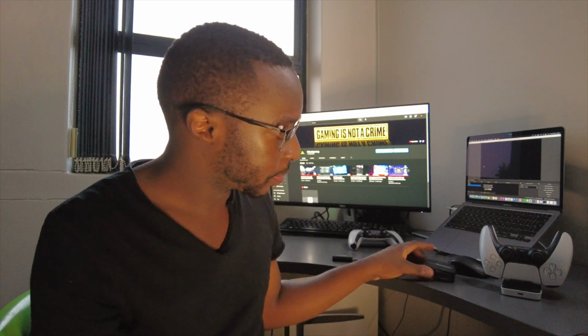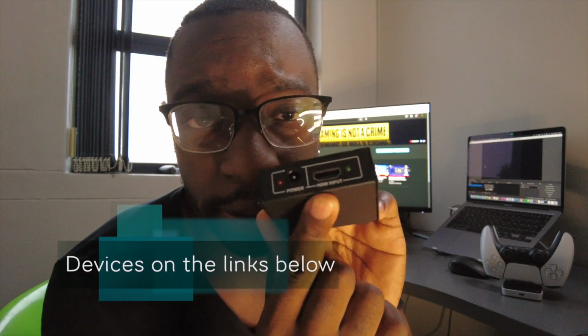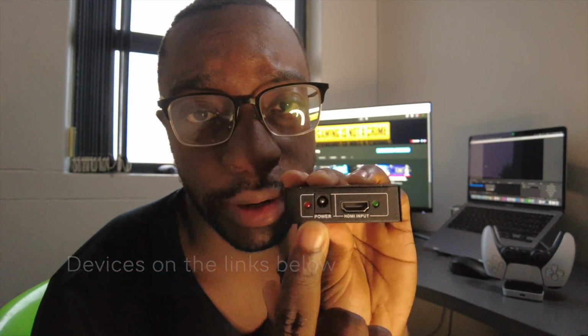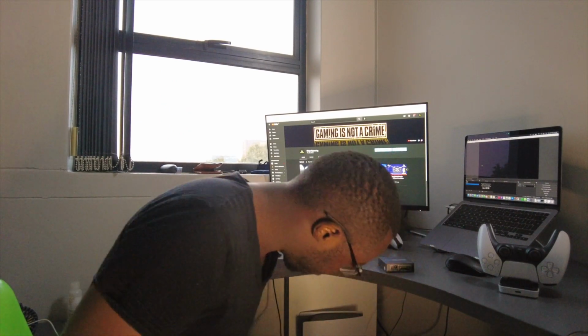So first thing you need to do, you're gonna take the HDMI input from your PlayStation. You're gonna put it in here, and then you're gonna need two more HDMI cables, which are the outputs. From the first output of your HDMI, you're gonna plug it in your monitor. The second one, you're gonna plug it on your laptop. So basically, this is how it goes.